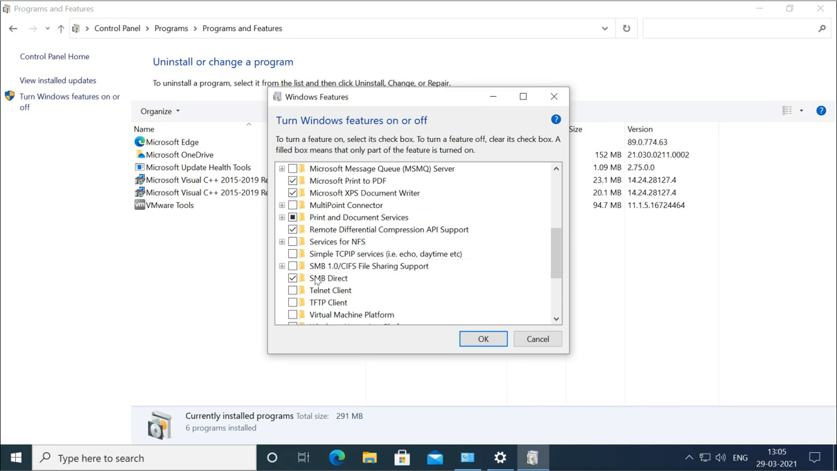For example, like Telnet. Telnet is not enabled by default. Now this is the Telnet client. Telnet client means we can access the Telnet server. Telnet is a protocol, and we can use this protocol to access the remote server command line. So we can enable this Telnet client. By default it is not enabled, so we can enable this to get access to the Telnet server.